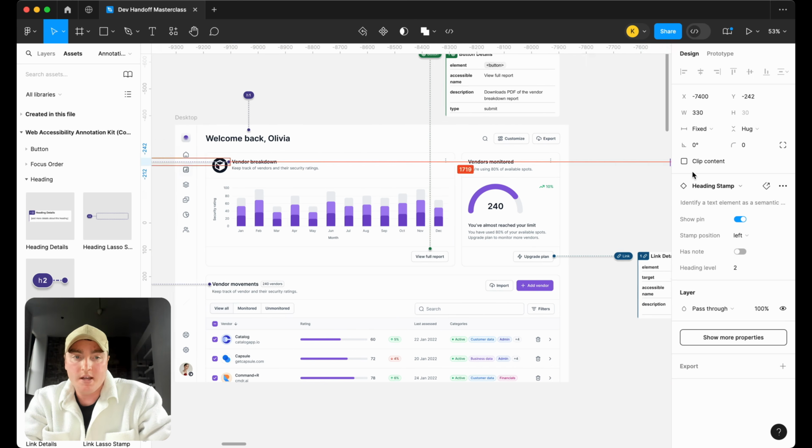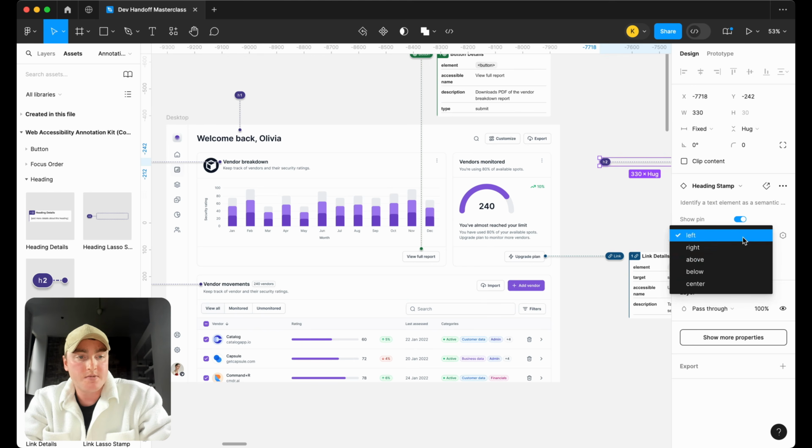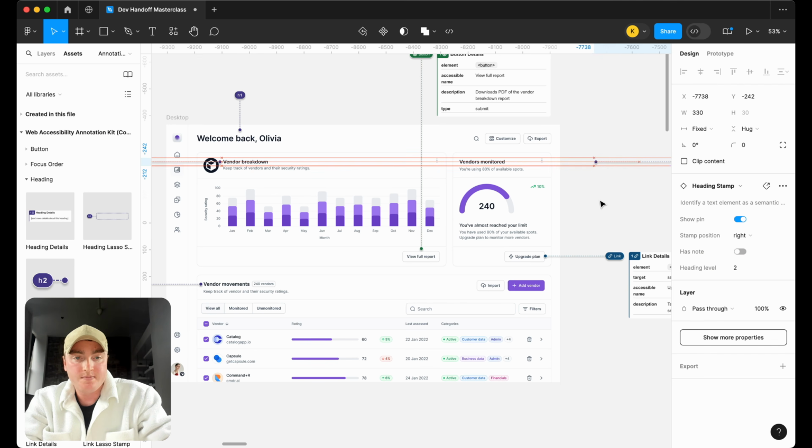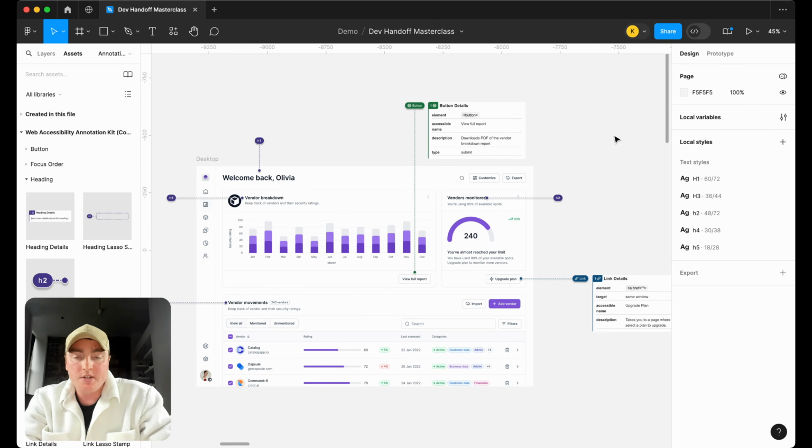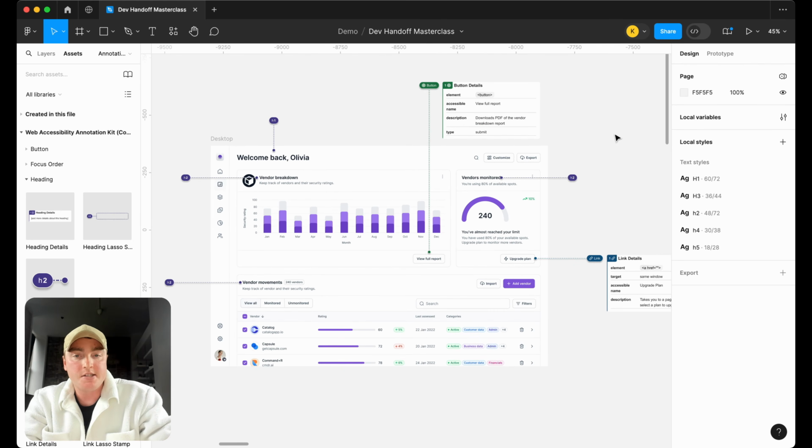And then one more on the other side for our H2s. Set that to right. And then there we go. There we have another H2. So a developer looking at this design is instantly going to be able to know that despite seeing that these sizes here are H5s in the code, they need to be communicated as H1s and H2s.